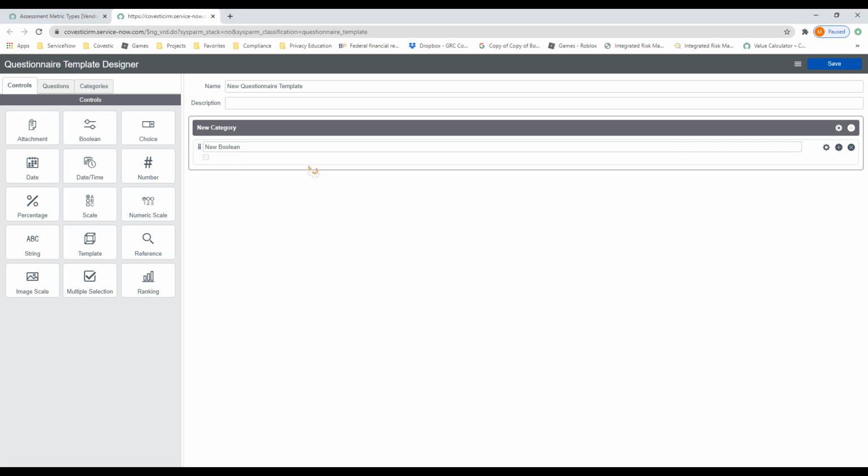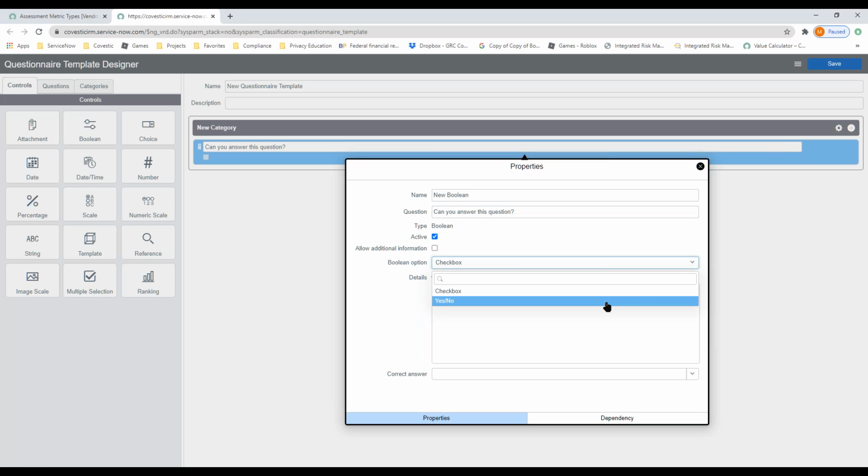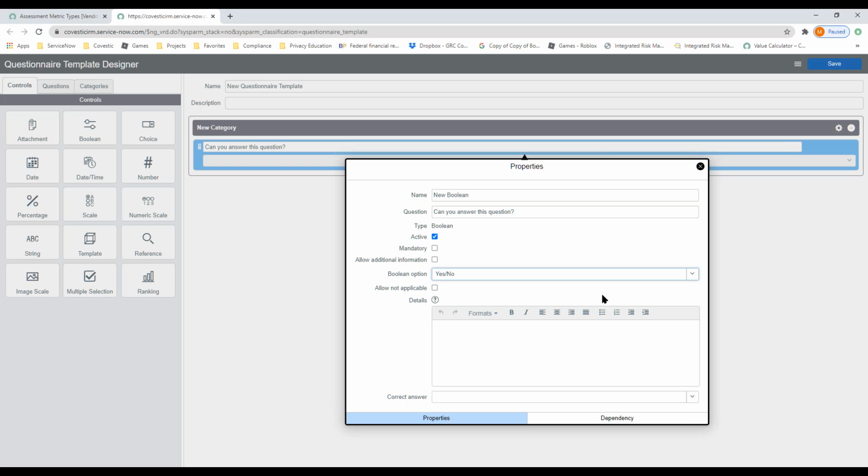I'll bring that over here. And all you do is you click on this gear and you go in and you type in your question. Let's say, I'll make it something simple. Can you answer this question? Okay. And we see that the type is Boolean and it's active, and we can make it mandatory if we want to. We can also allow the addition of information, and there's different types of Boolean. The default is checkbox, but we want this to be a yes/no question.